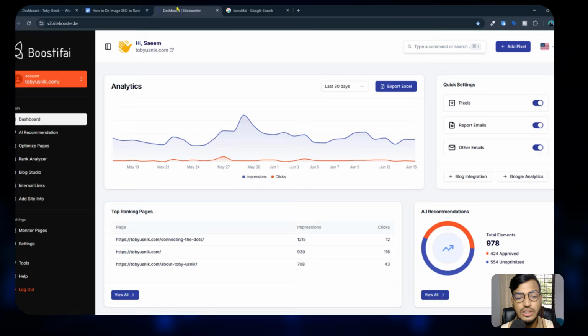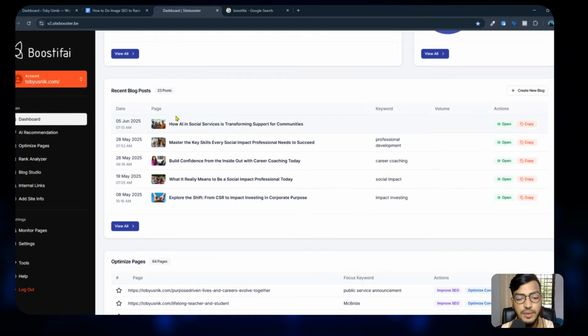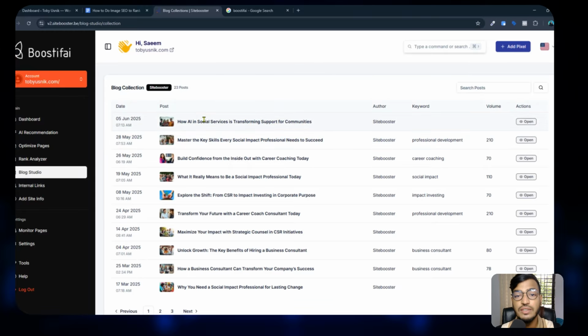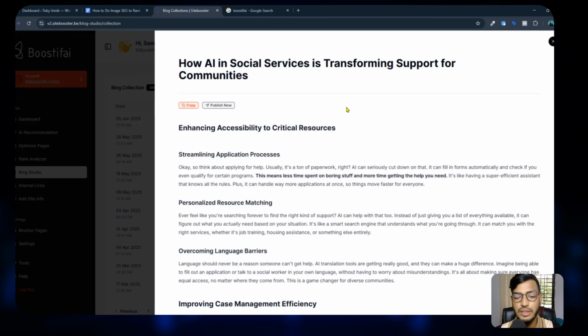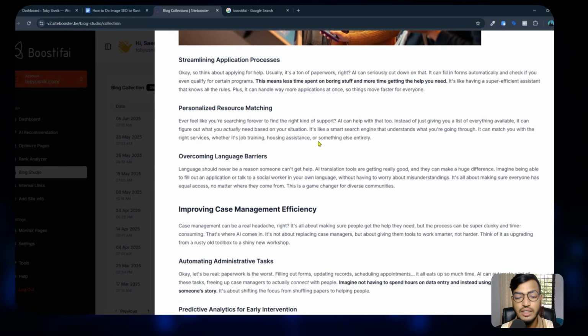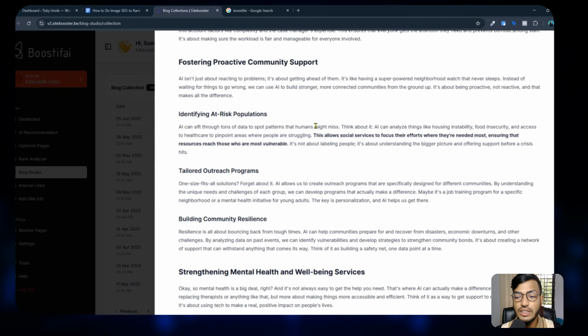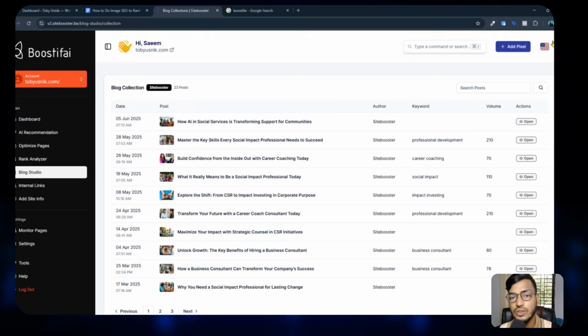If I go to my site's information using Boostify, you can see here are the images. I already added my pages, and if I click the view all option, you can see I used images for my pages, and all of the images are showing in this tool. When you fix your information and go to the open option, you can see here is the image, and this image is working well and showing my data and everything.